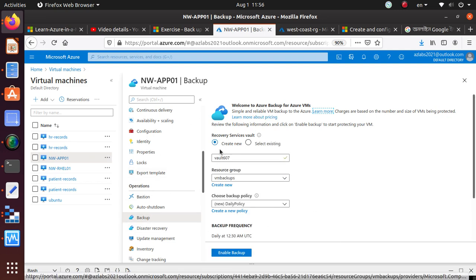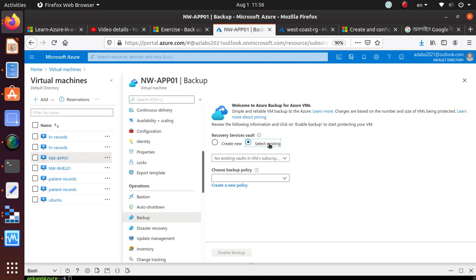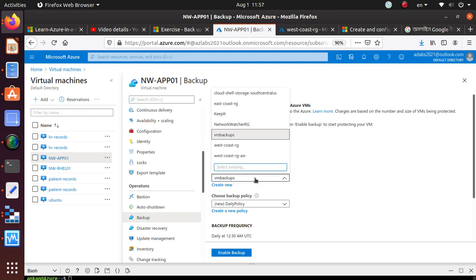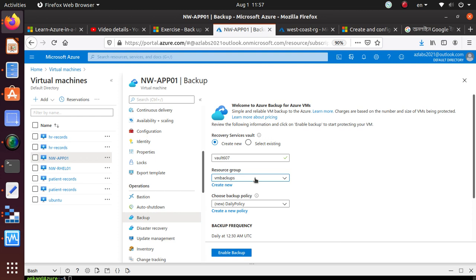All you need to select, you are going to use a recovery services vault. You can use an existing one or create a new recovery services vault if you like. If you select existing, another thing, your recovery services vault has to be in the same resource group and the same region where you have your virtual machines located. So you click on this, create new, and this is a resource group, VM backups, and this is the policy.